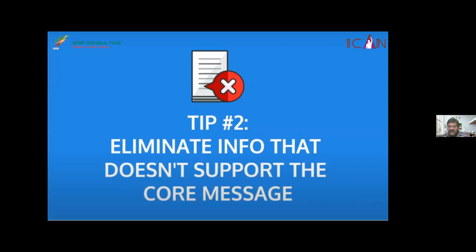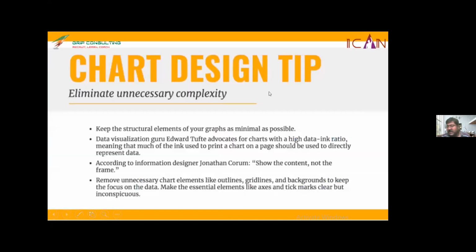So tip number 2 is eliminate info which does not support the core message. As I was saying earlier, there are a lot of people who make these kind of slides, which is again a no-no while doing a visual kind of presentation. And what the trainer will do, the trainer will start reading all those things. So the point we're trying to say is that, as we mentioned in the first one, it should have one core message.